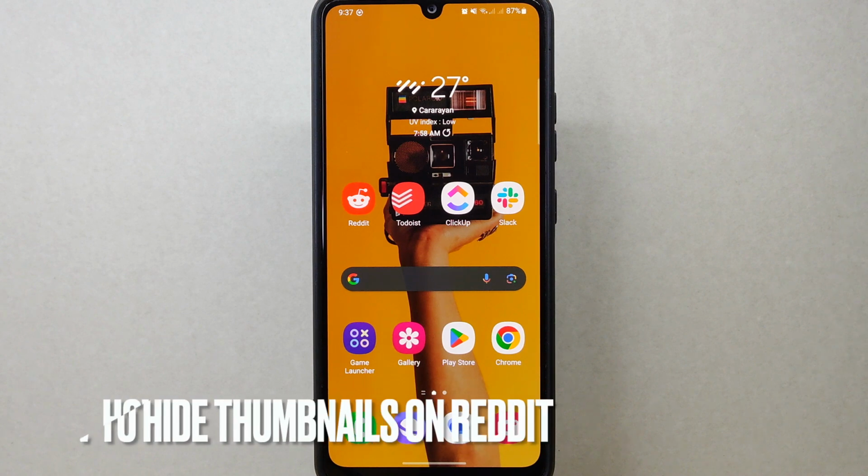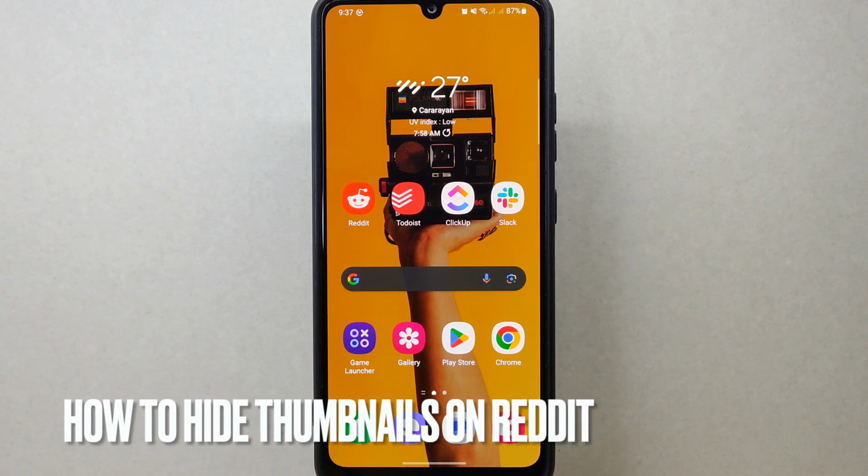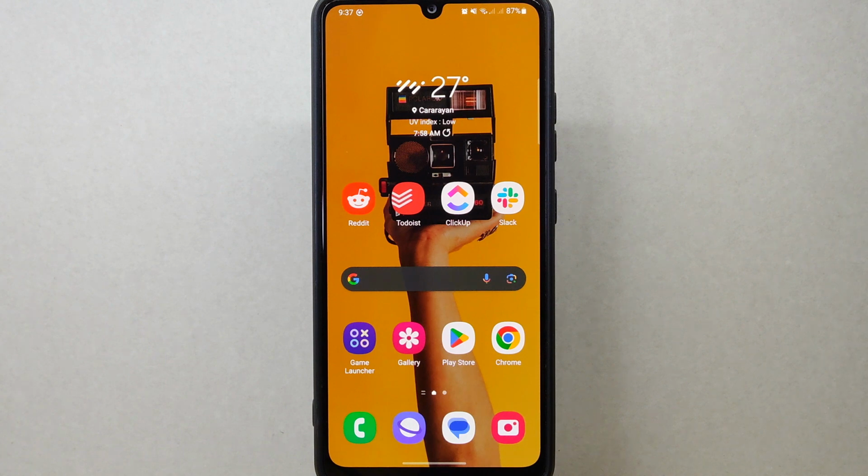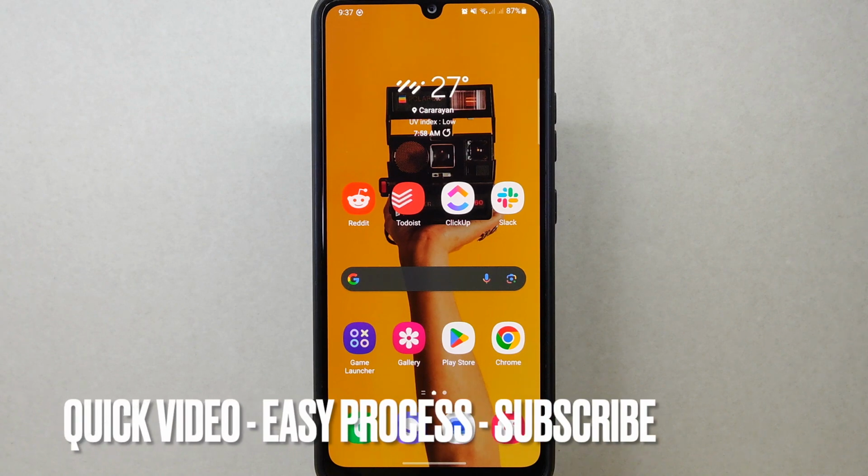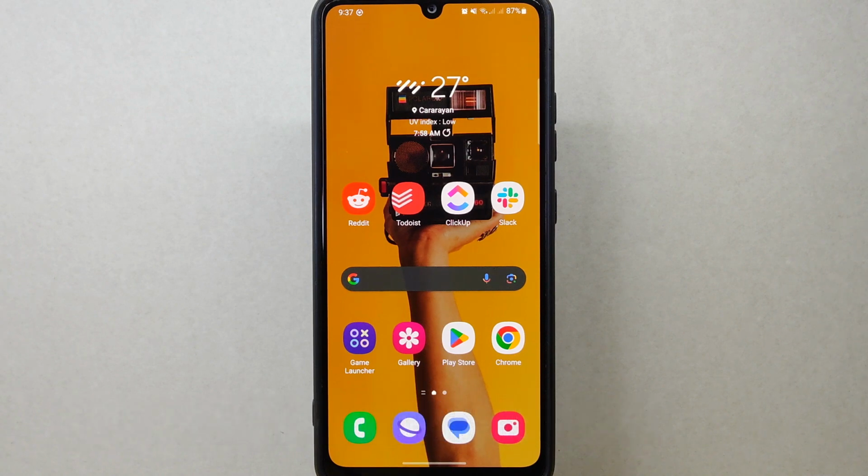Today we're talking about how to hide thumbnails on Reddit. Maybe you want a more text-based and minimalist browsing experience or just want to reduce data usage. So today I'm going to show you how to hide thumbnails on Reddit.